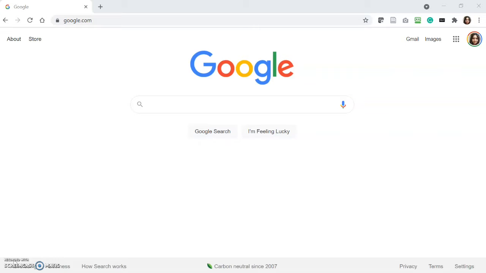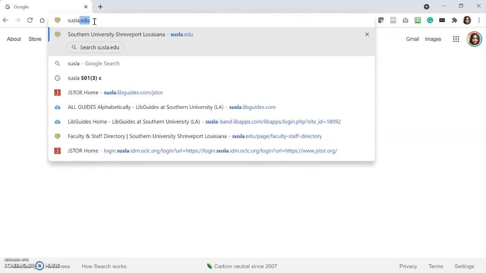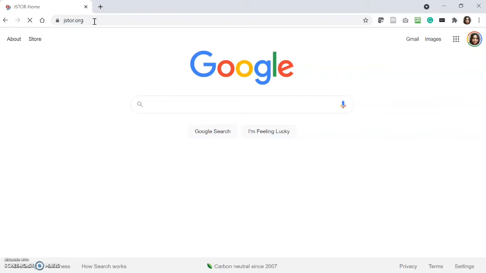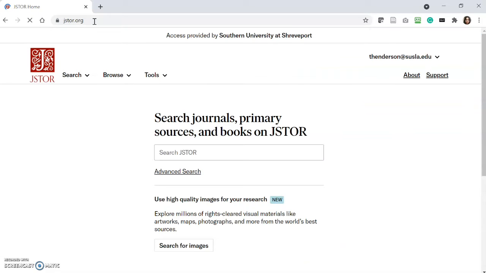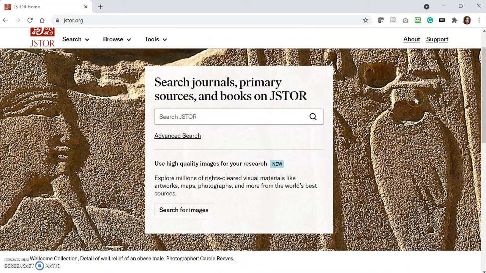We can access JSTOR at www.susla.libguides.com/JSTOR. At this point, if you are off campus, you will need to log in so that you can have access to SUSLA's JSTOR content. You will enter your U number as your user ID, and your PIN number should be your birthday in 6-digit format. If this combination doesn't work, please contact the library so we can update your account.